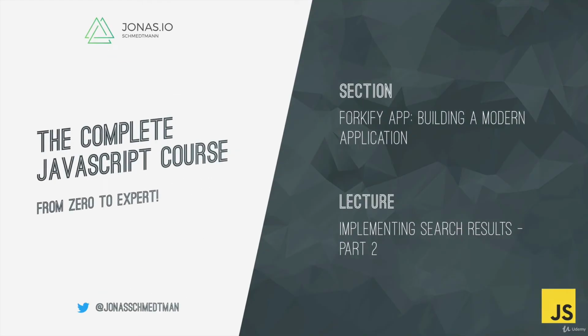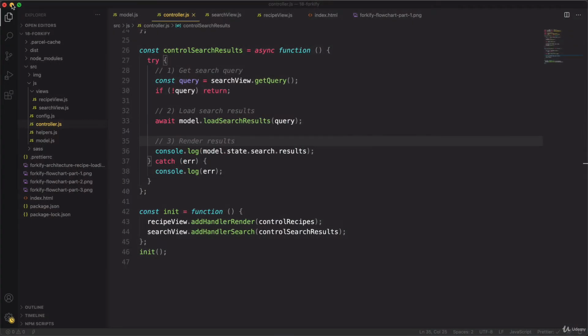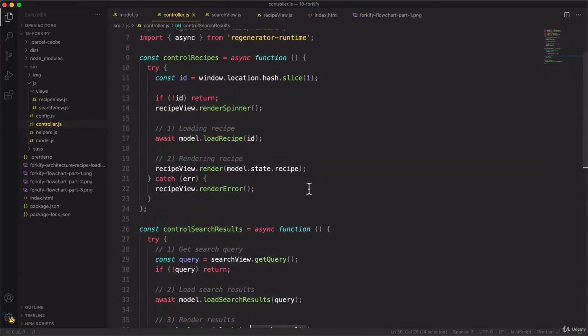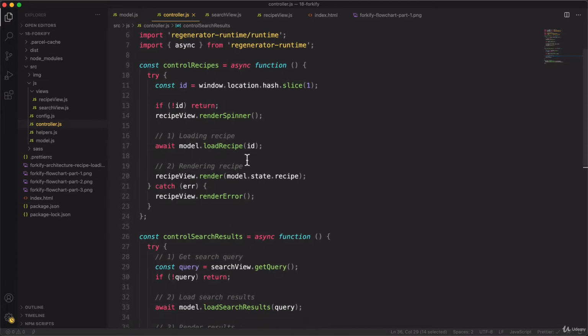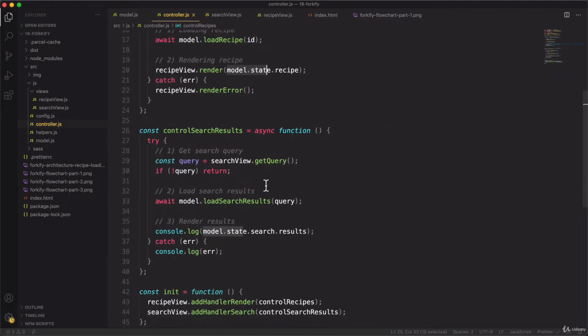Let's now render the search results by creating a new view. We already have the search view, but now we also want to create a results view, which will contain a render method so that we can then call it with these search results. Similar to the recipe view, which also has a render method which takes in some data. Now again, we want the same for a results view.